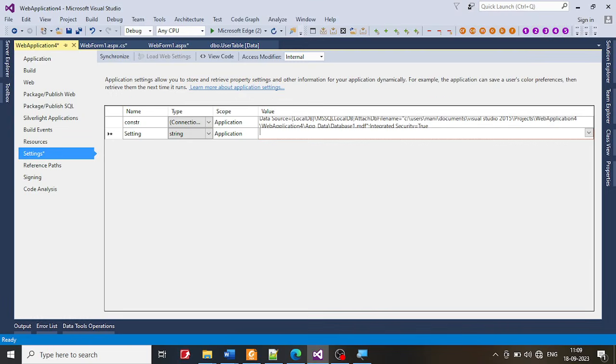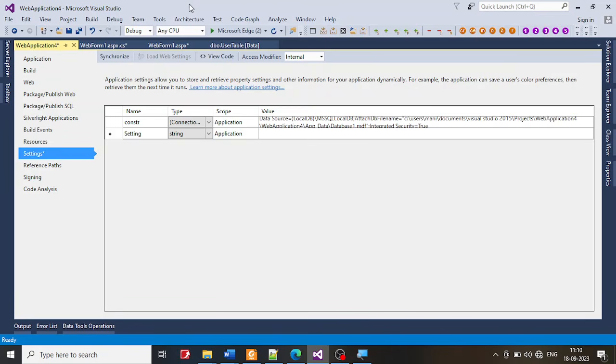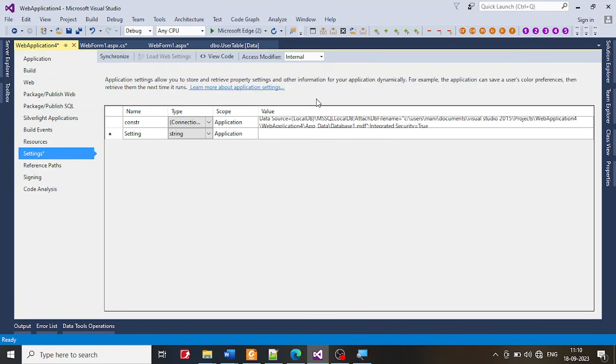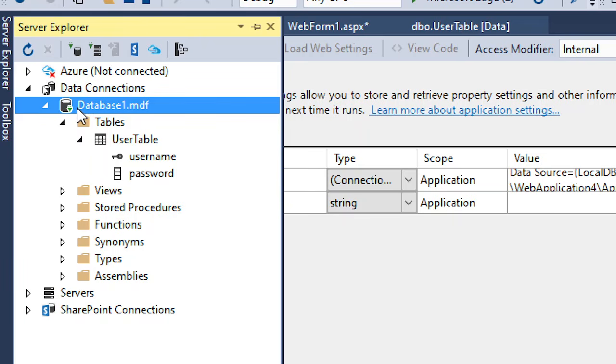Okay, what's the advantage? Let's see. First of all, I can check whether this connection really exists or not. In order to test this one, you have to first disconnect from the database. In the Solution Explorer, you are already connected to the database. So if I say test the connection, it will say that you are already connected. Once you are connected, connecting again is not possible. So disconnect and then connect.